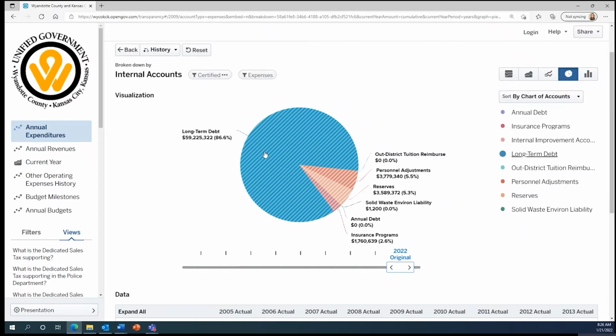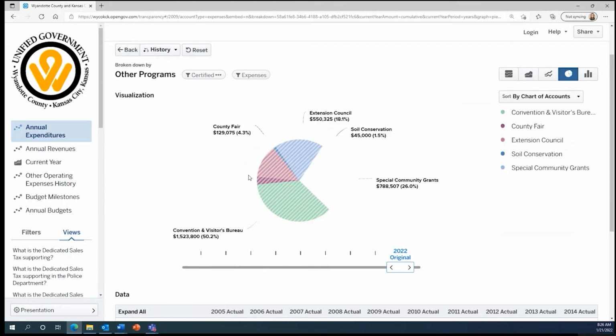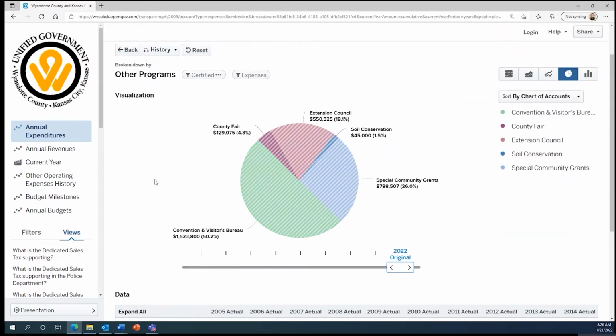Now we know what internal accounts means and what it is made up of. We can go back to our general consolidated budget and look at more slices of the pie. For example, what does other programs mean? We can click on this slice of the pie to see that this accounts for the county fair, extension council, soil conservation, special community grants, and the Convention and Visitors Bureau.